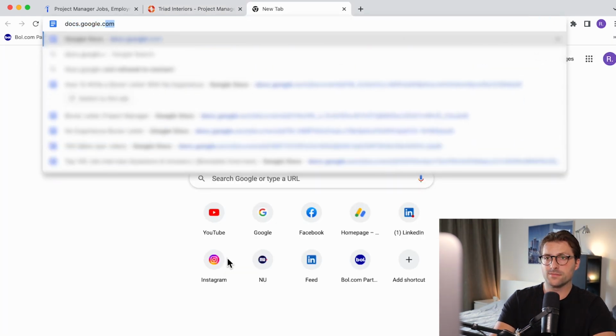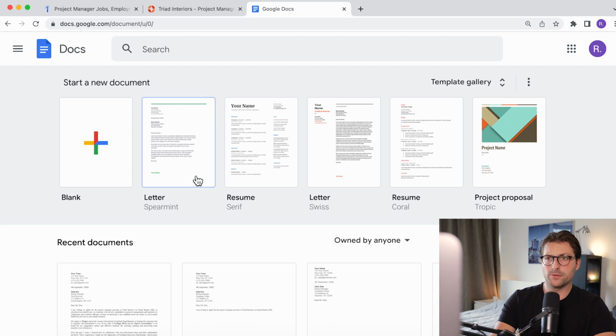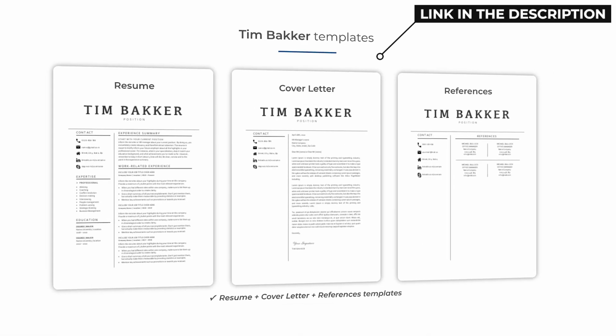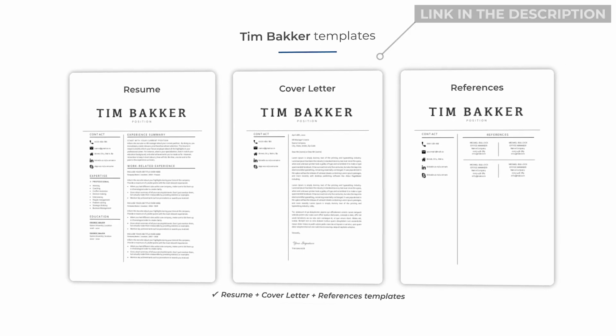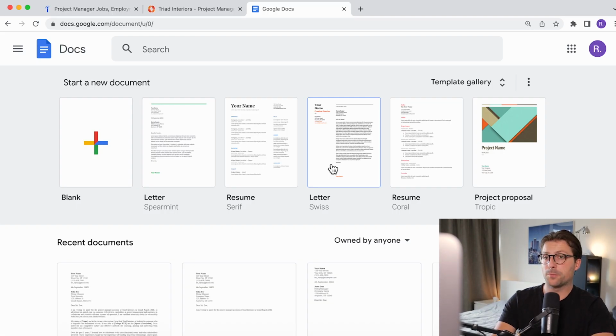Open Google Docs. Then as you can see, you can pick one of these pre-made templates. Now, if you want to, you can also download my pre-made matching resume and cover letter templates, or you can make one right now together with me. I mean, both are excellent and you can pick one that you like. Alright, so let's open a blank document.